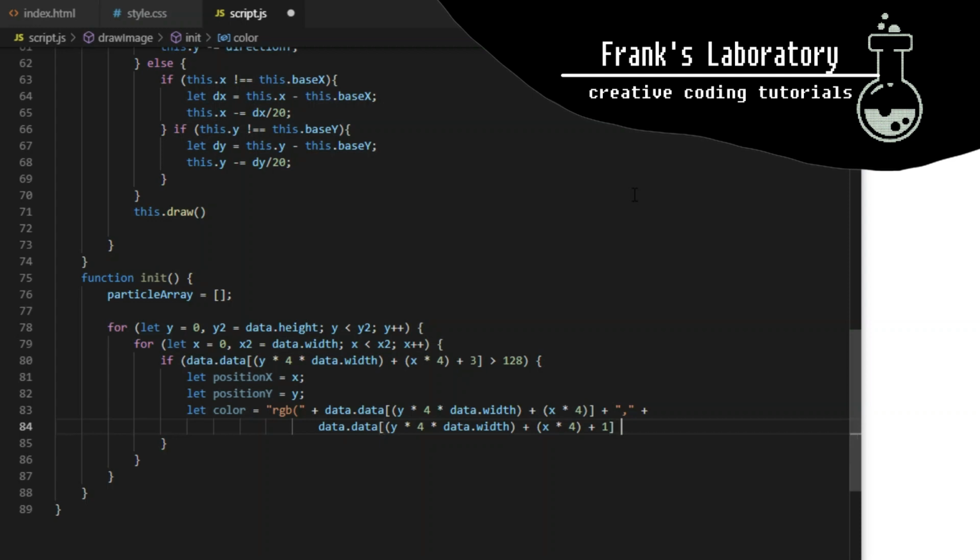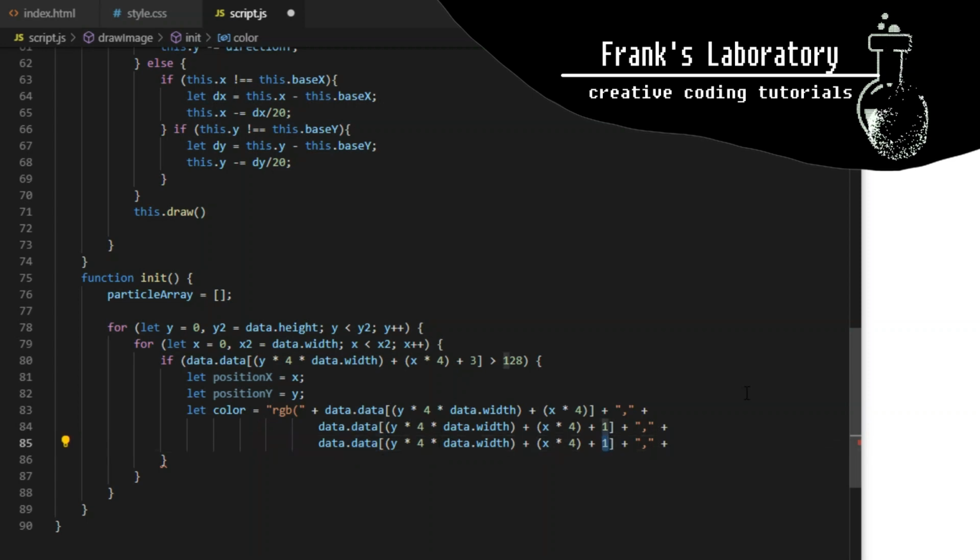In this case, I'm only interested in the first 3 values. I will concatenate RGB plus the value of red, which will be data.data y times 4 times data width plus x times 4. Green channel will be y times 4 times data width plus x plus 4 plus 1. And blue channel will be data.data y times 4 times data width plus x plus 4 plus 2. I will save the final RGB value as a variable I call color.